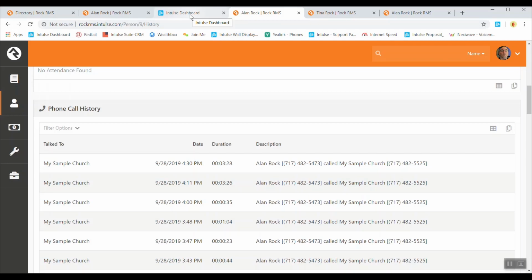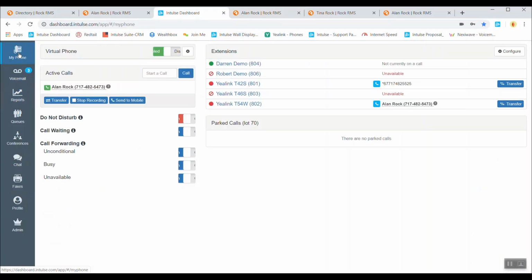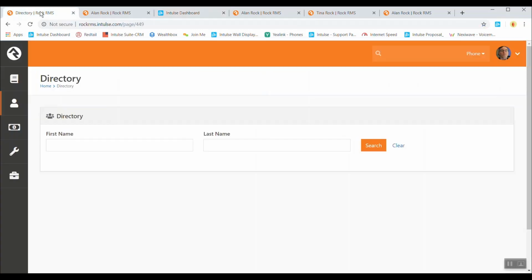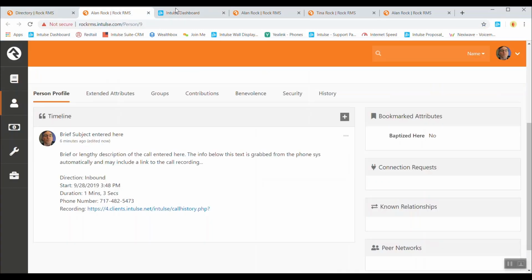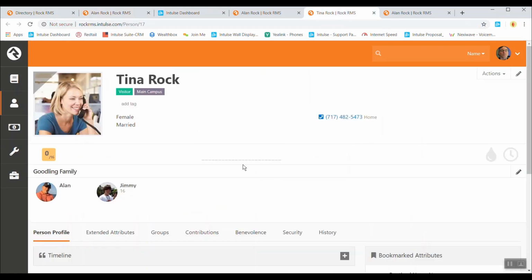So that is an overview of the Rock Intulse integration and plugin as it exists today. We would certainly love to get your feedback. If you have additional features, additional integration details that would be helpful for your organization, give us a call, and we'd love to talk to you about that.